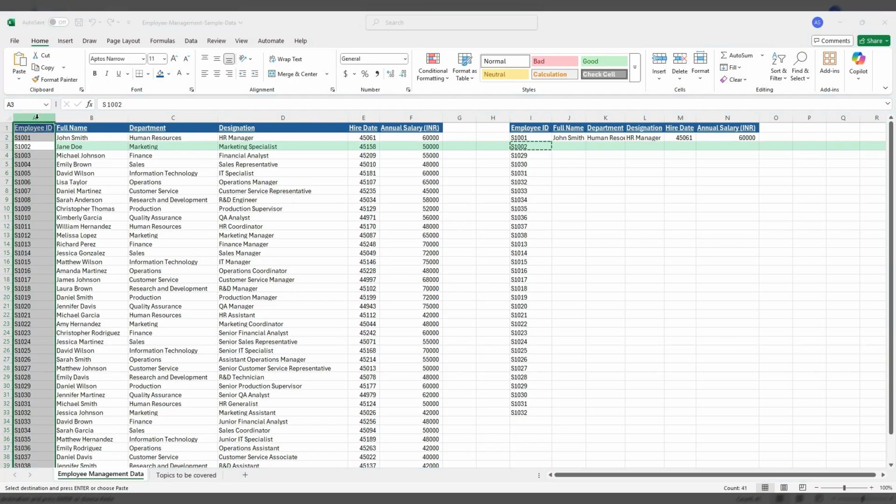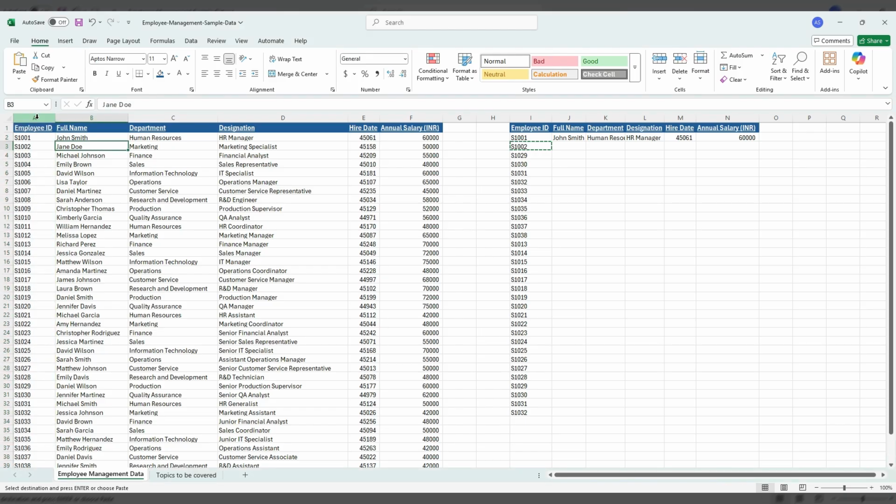And using a VLOOKUP function, you can fill this information within one or two minutes. See, doing it manually will take a lot of time, and it is error prone as well. So I'll show you quickly the VLOOKUP function. I'll go here and type VLOOKUP.